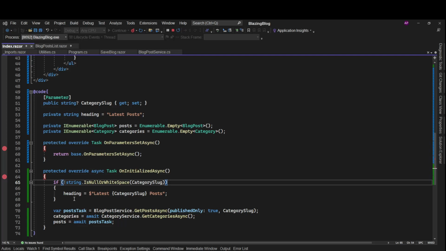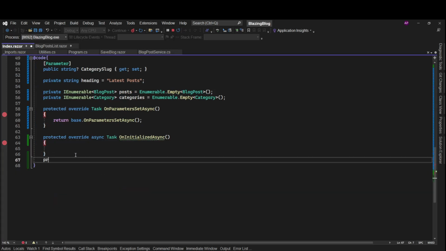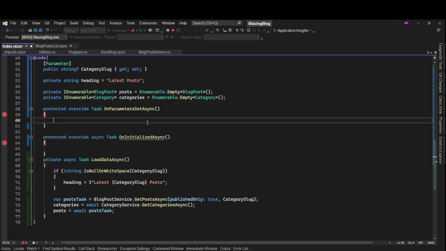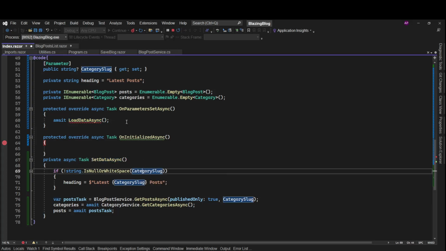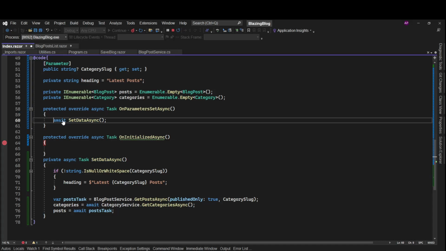Right? So let's extract this logic from here and create one method here. Private async Task, let's say LoadDataAsync, something like this, and we'll have this logic here, and we'll call this method from OnParametersSetAsync. So we'll say LoadDataAsync, or let's say SetDataAsync, because what we are setting is categories and all these things. SetDataAsync, fine.